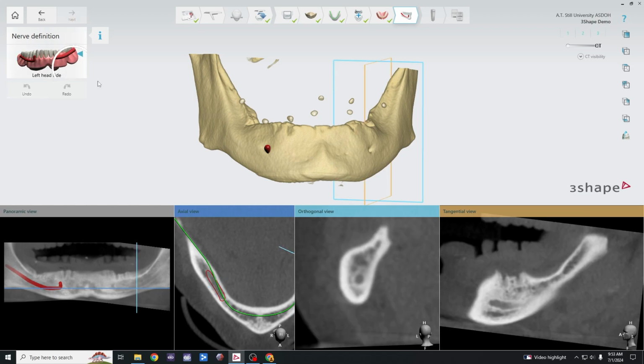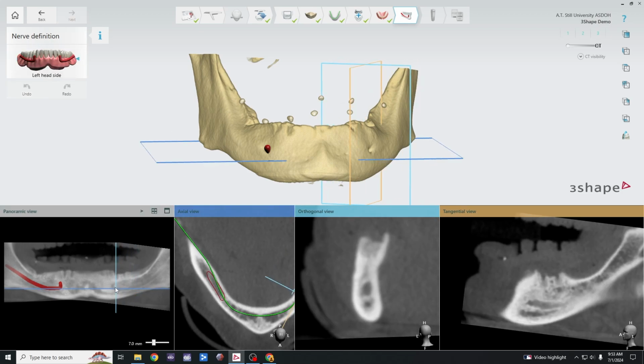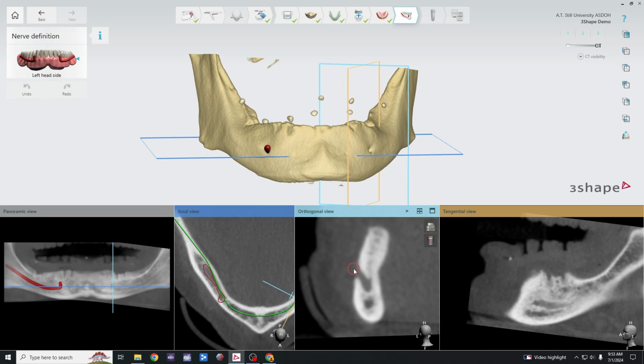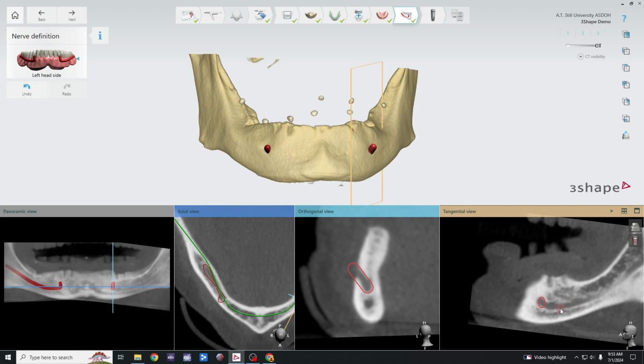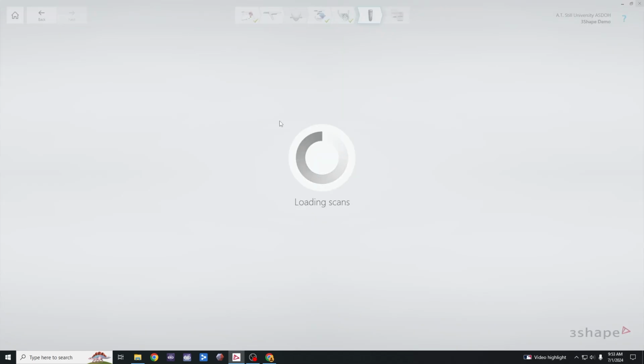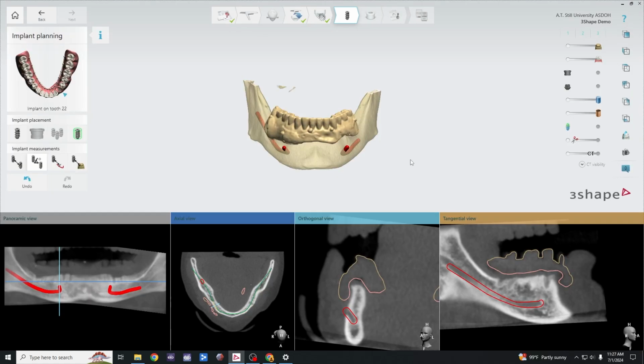We can quickly do the left side. So again, we'll scroll, find the foramen. We can go to tangential view and then click through to mark the nerve. Once you've completed that, go ahead and hit next, and we can start planning our implant placement. So before we start planning the implants, I wanted to show you a few features in the software.